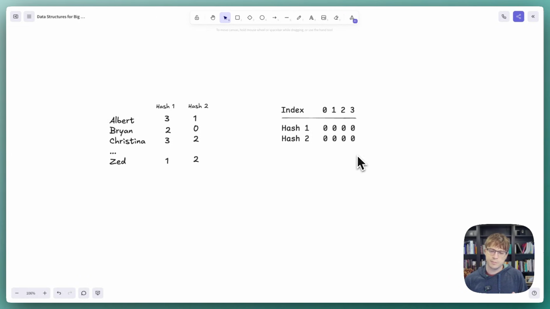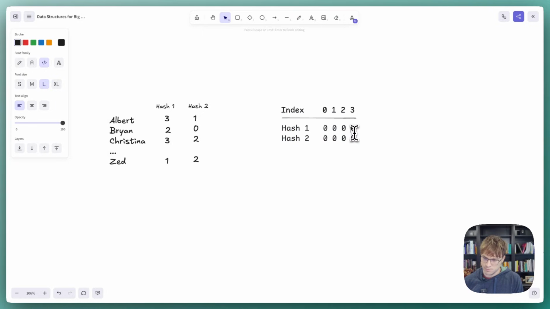Let's walk through an example of adding to our sketch, and then we'll talk a little bit about how we query it. So let's pretend, just like before, that Albert has added one item to our sketch. So we're going to go to our hash1 at index 3, and we're going to increment that. And we're going to look at hash2 at index 1. We're going to increment that.